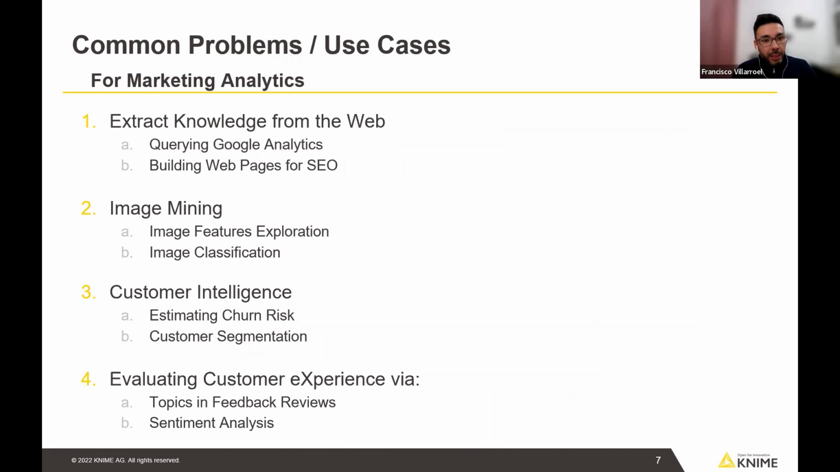In today's presentation, we'll cover 4 main applications we have developed. One, extracting knowledge from the web, mainly an application about search engine optimization, a very popular marketing topic. Second, image mining, very relevant today in a world which is more visual than textual. Third, customer intelligence, mainly related to estimating churn and segmentation of consumers. And finally, another very popular topic nowadays in marketing, customer experience and sentiment analysis.